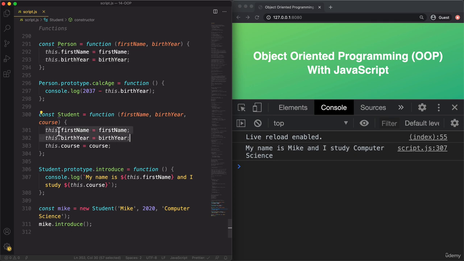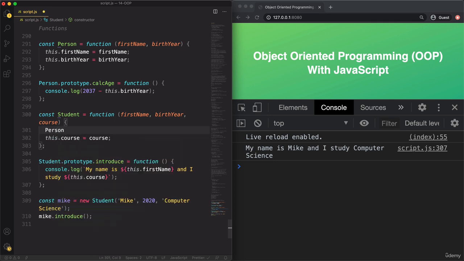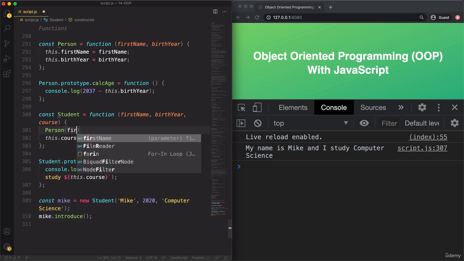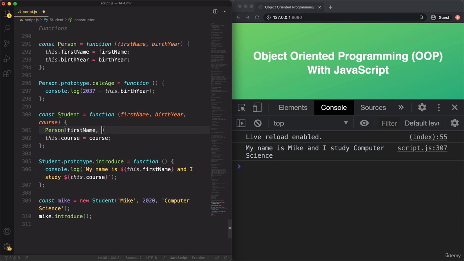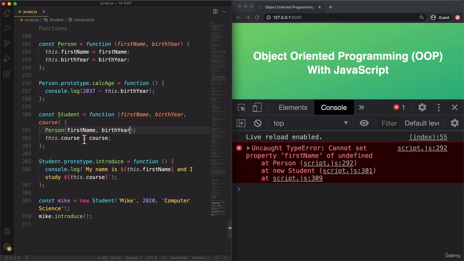So instead of having this duplicate code here, let's simply call the person function. So person, and then we pass in first name and the birth year as well. Now, do you think that this is going to work? Well, let's see, and then I'm going to explain to you why this doesn't work. So the problem here is that we are now actually calling this person constructor function as a regular function call. So we are not using the new operator to call this person function constructor.